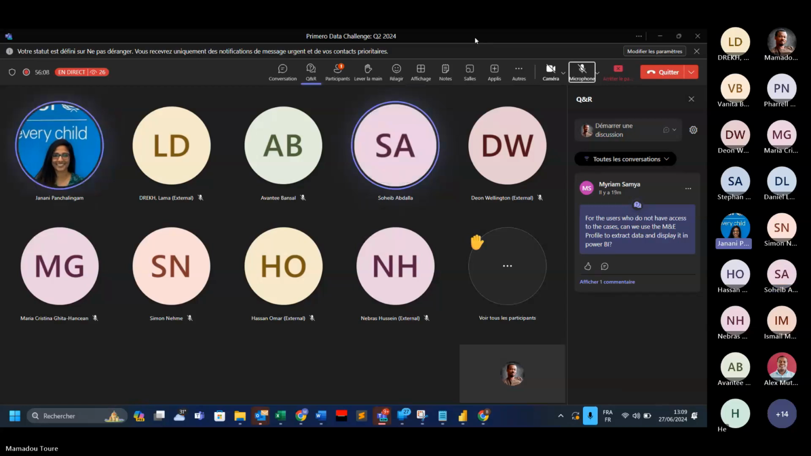Thanks, Hoib. And to be honest, I think in most of our implementations where we have developed this Power BI dashboard, it's a mix of both government-led, such as the one in Burkina Faso, and interagency, such as the one in Iraq, which Ali presented to us in a previous Primero Data Challenge. And so it is just a matter of discussing with your teams to see what will help them.